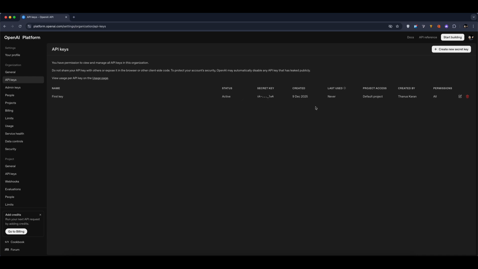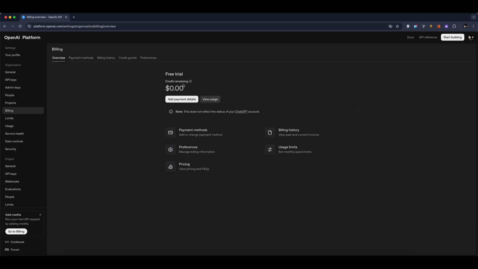To actually use this API key, you also need credits in your account. To add credits, go to Settings, then Billing, and select Add to Credit Balance. Make sure your balance is above 0 to use the API successfully.